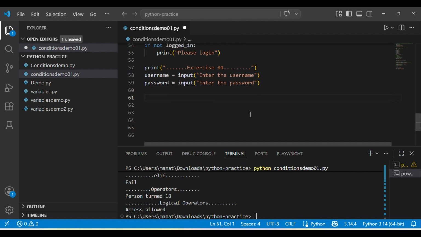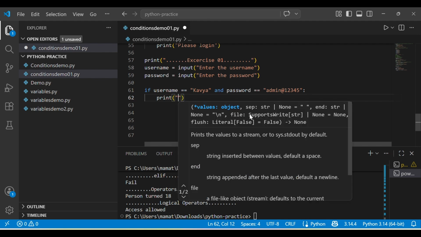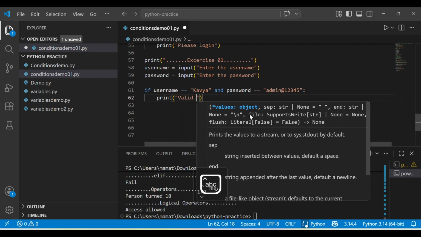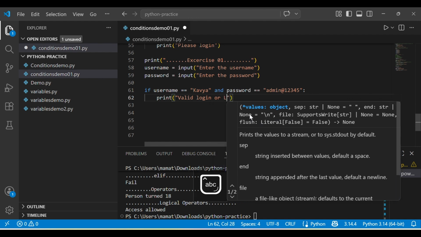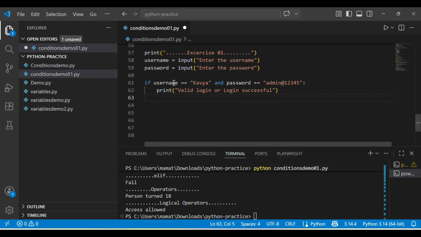So now I wanted to do the validation. So if username is equal to, I can say Kavya, and password is equal to admin@12345. If this condition is true, then I wanted to print valid login, or I can print login successful. Here I'm using equal as an operator, and I'm using the if statement, and I'm trying to use the and as the logical operator.